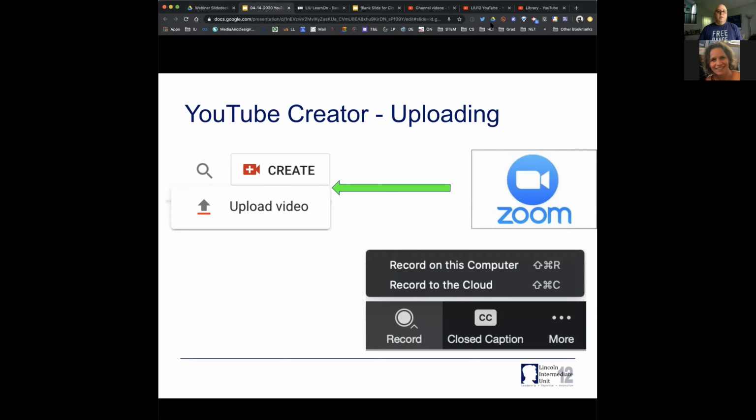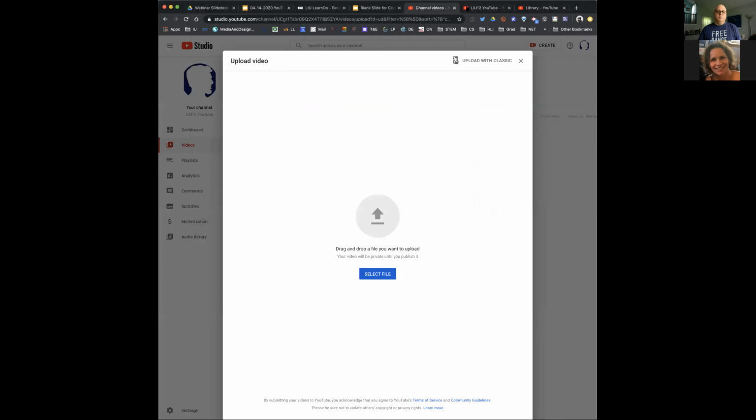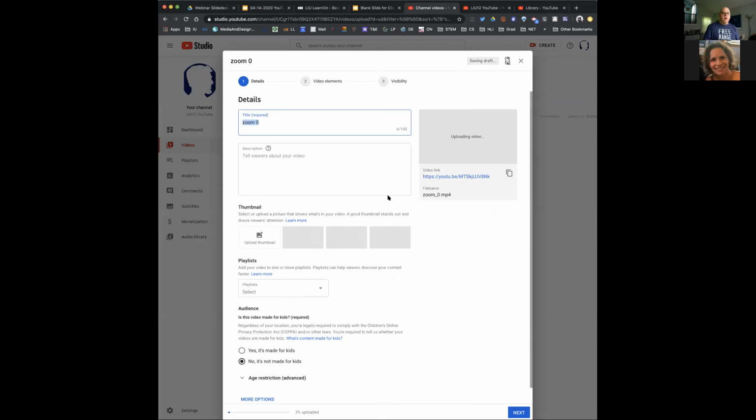Now, I'm going to go back over to YouTube, and all I need to do in this case is drag the video right on top. You won't see me dropping it in, but I'm going to drop it in, and now you see the screen changing. So you can just drag and drop, and then you come to this window, and this window allows you to title it. Even though it was a Zoom video that I pulled over, I would probably call it LearnOn Webinar and the title.